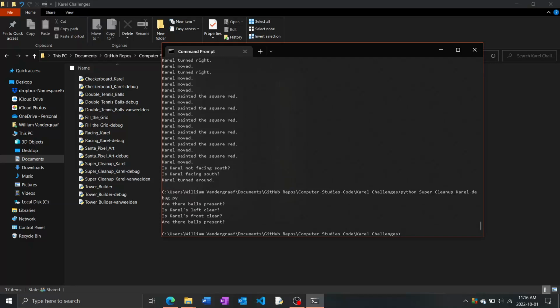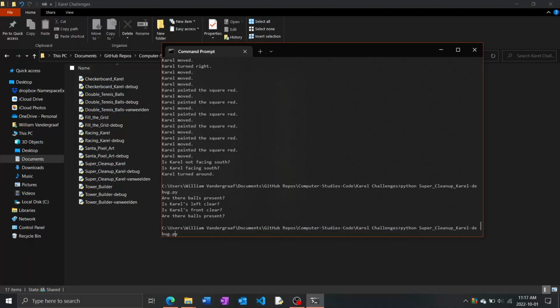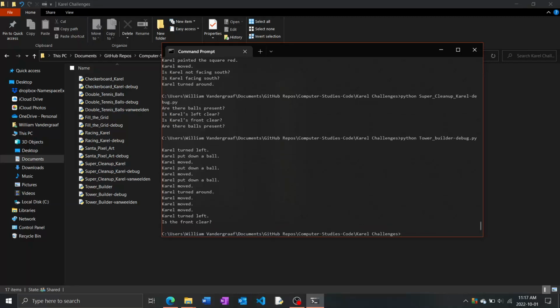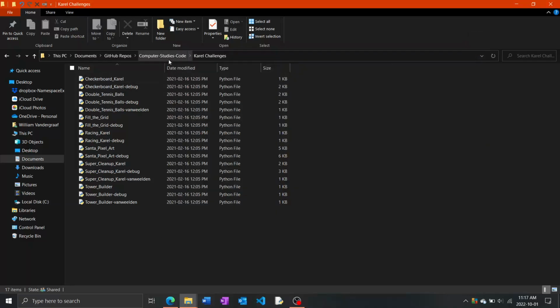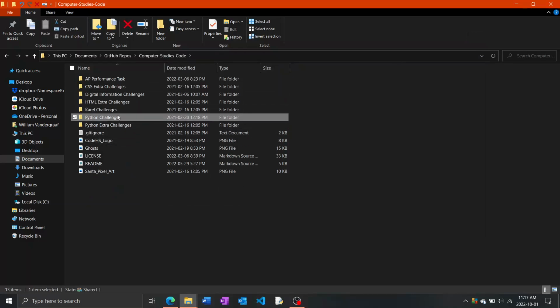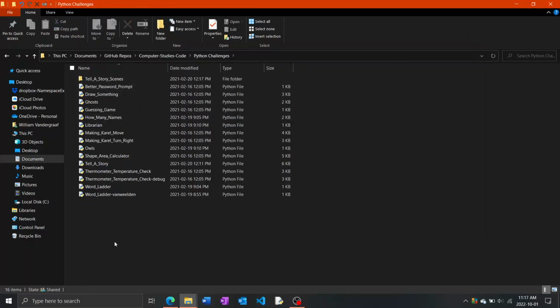Now, this would normally work if there was balls actually present, but obviously I have not programmed in balls in this situation, so there's no way for it to tell. And we move on to our last one of this folder, our tower builder. There we go. Carol put down a ball, Carol moved, Carol put down a ball, Carol moved, and so on and so forth. Now we can close our terminal here, move on to our computer science code, and we move on to our Python challenges.